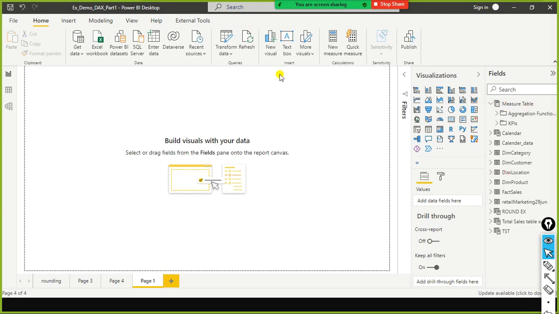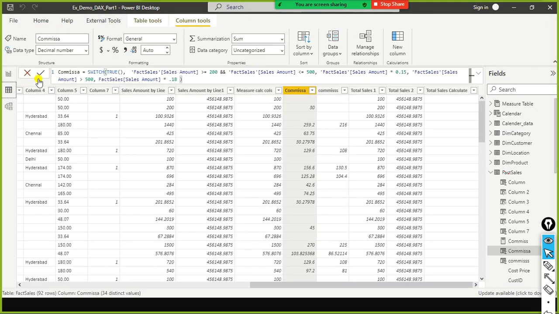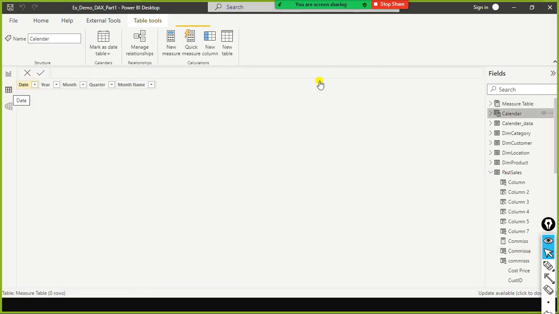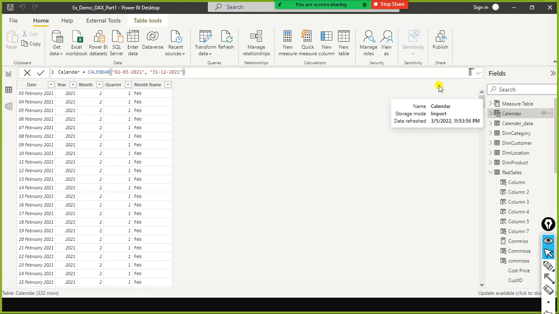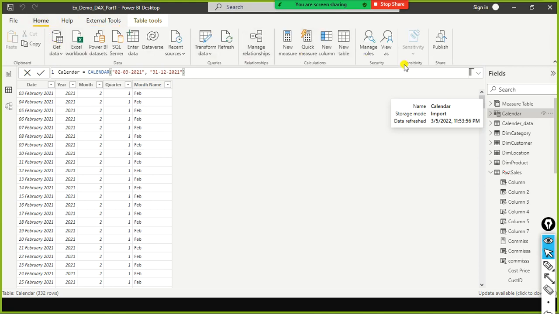How to create a measure table? Simple thing. You can go to the modeling tab, or you can go to the data view. Here you have something called mark as date table. No, not this one. External tools, no. In here, something like transform data, enter data.